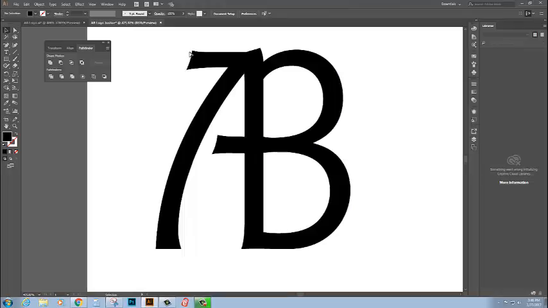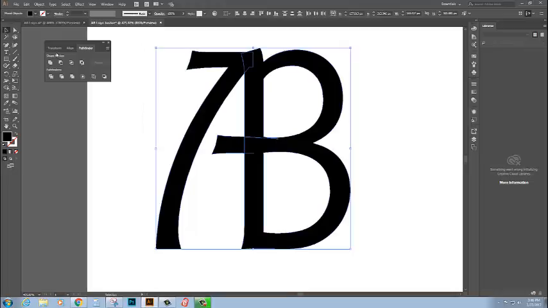Now I'm going to take the black arrow and draw a box around all of those pieces and click the Unite button in the Pathfinder panel. So now this is all one piece, and I'm going to go ahead and change the color of it.